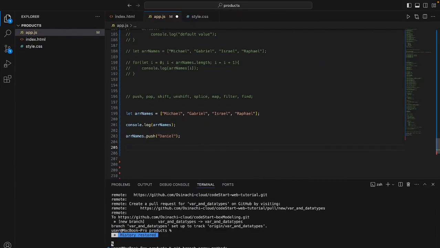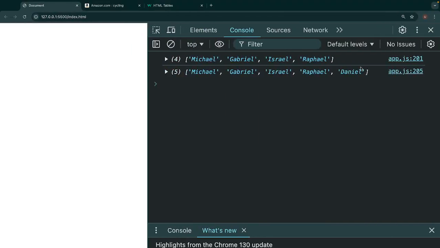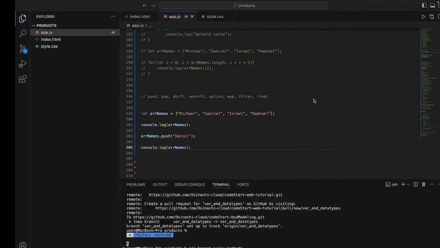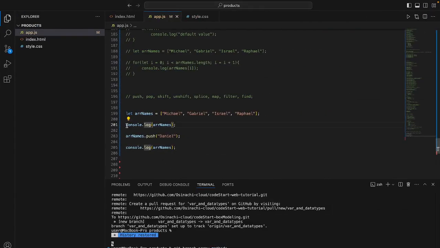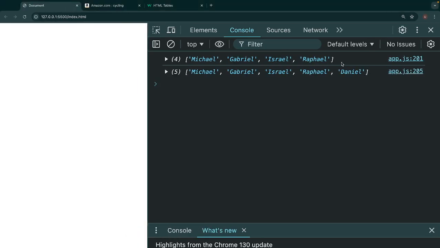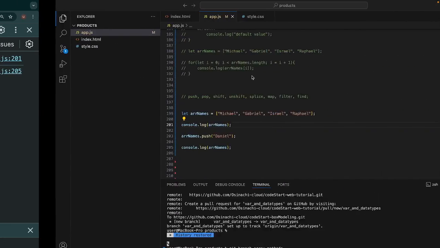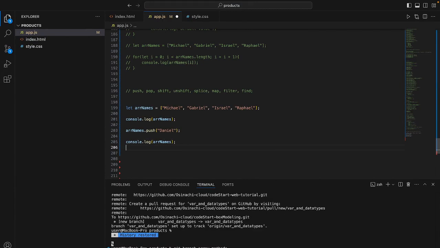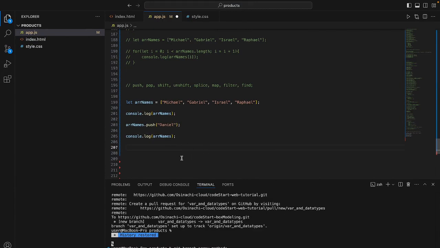To print out the new value, I'm going to say console.log array names, right? And once I print out the new value, you will see Daniel in the new one. Of course, you can see it here. And this one, 201 here, is for the previous value of the array. Now that's for push. Now let's do pop.